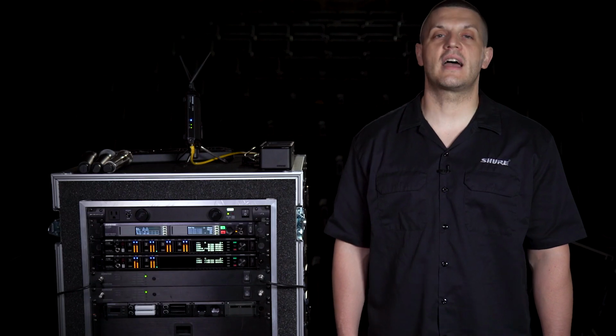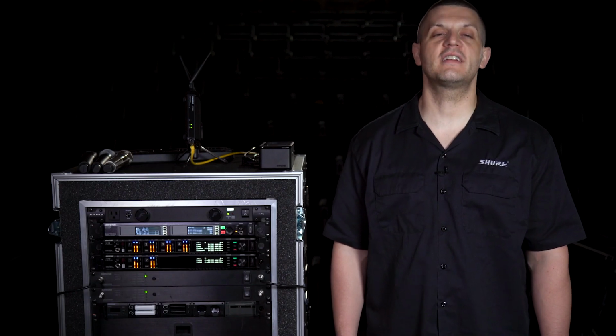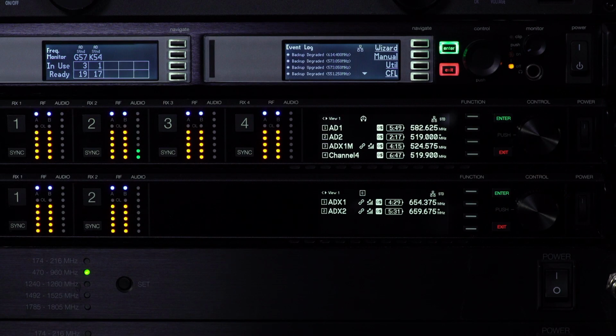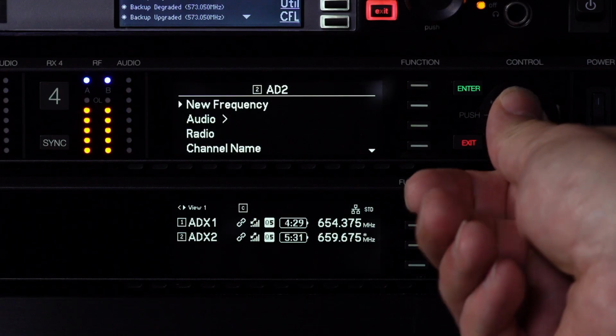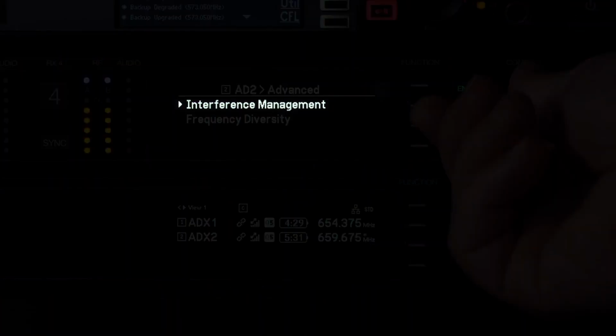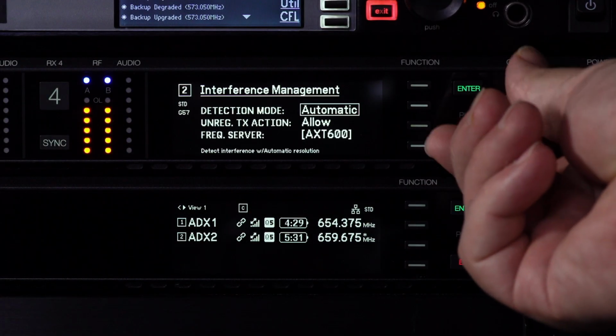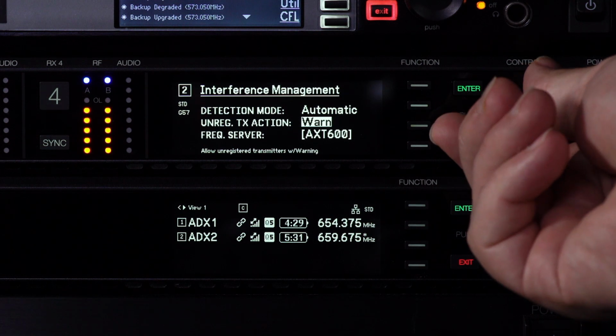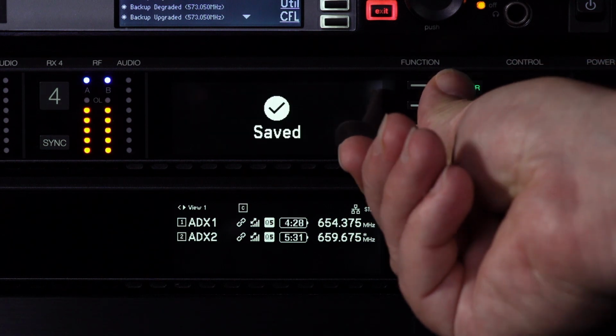Up to 8 can be registered to each Axient Digital receiver channel. Slot assignments remain between power cycles unless you select Unlink. Next, we'll choose a receiver action. Navigate to the Advanced menu and select Interference Management. In this example, we don't want any audio passed, so we'll choose Block.